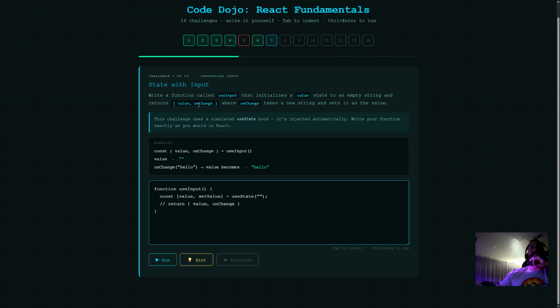And then it returns value and onChange. Okay, so let's get that out of here. We know we need this, where onChange takes a new string and sets it as the value. So probably going to be making another little long-legged Squidward again. Anybody want to attempt it?